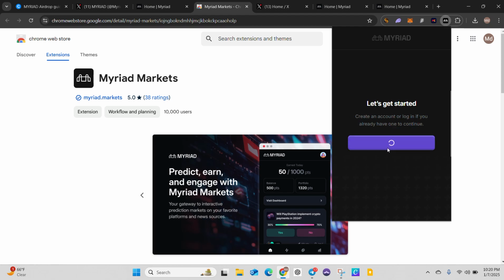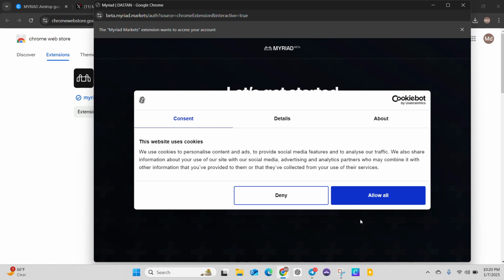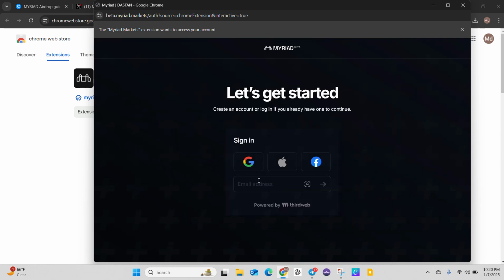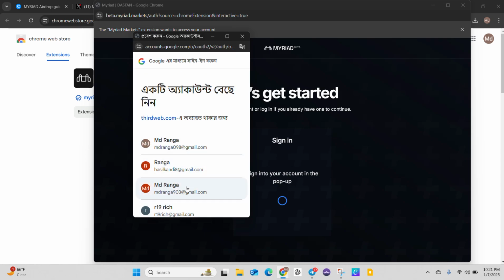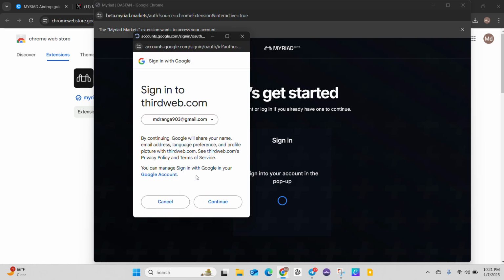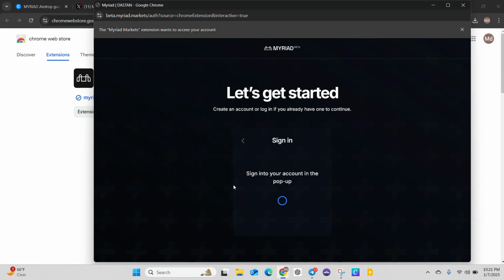Let's get started. Login. First you probably need to create an account inside of the website. So, sign in. How do you sign in? I'm going to sign in through Google. I'm choosing one of my accounts in here, and I'm continuing, no password needed. This is a good way to do so. Sign into your account in the pop-up.